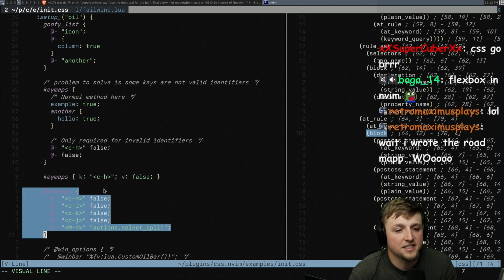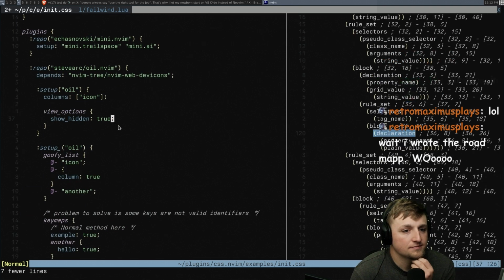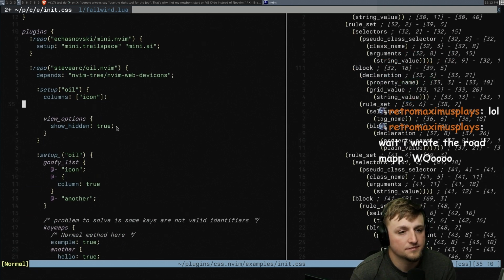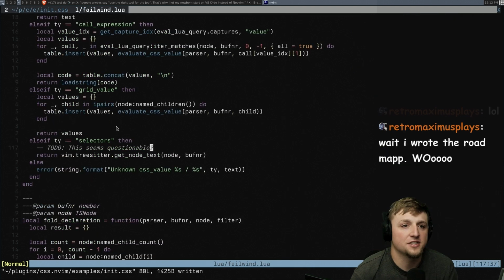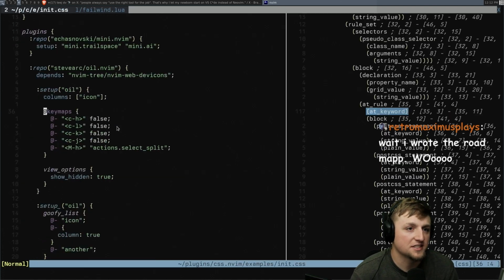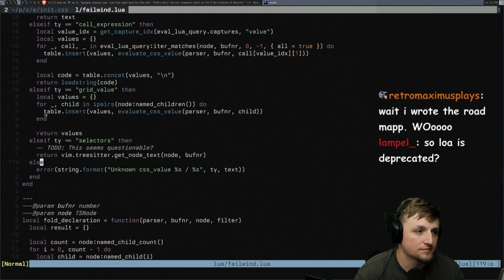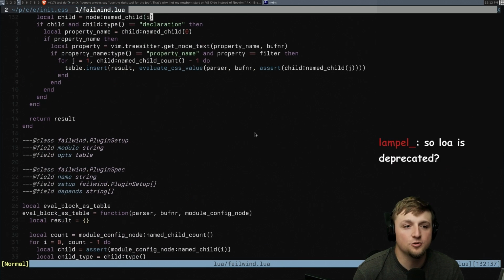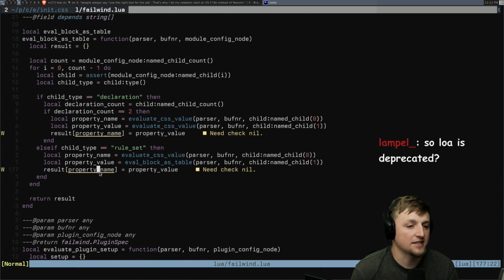All right, the next thing we need to do is this option, which we don't know how to do yet, which is fine. It'll just skip it. So when we're here, we get an at rule. We have an at rule. So Lua is deprecated. Lua is not only deprecated, it's canceled.